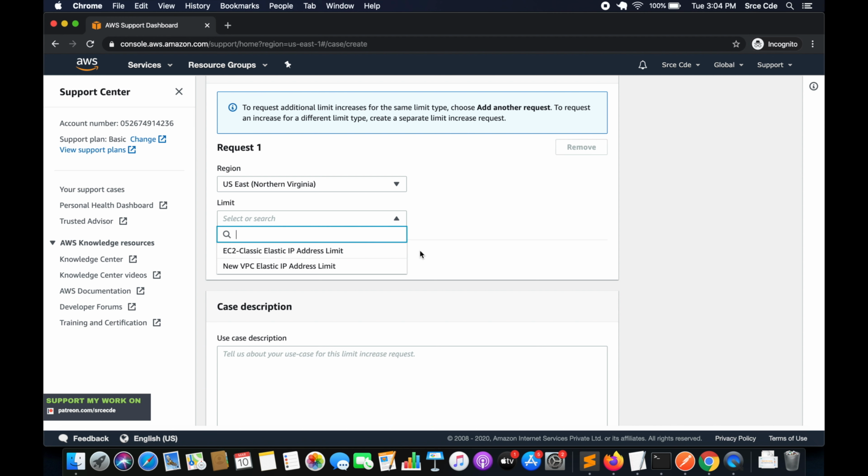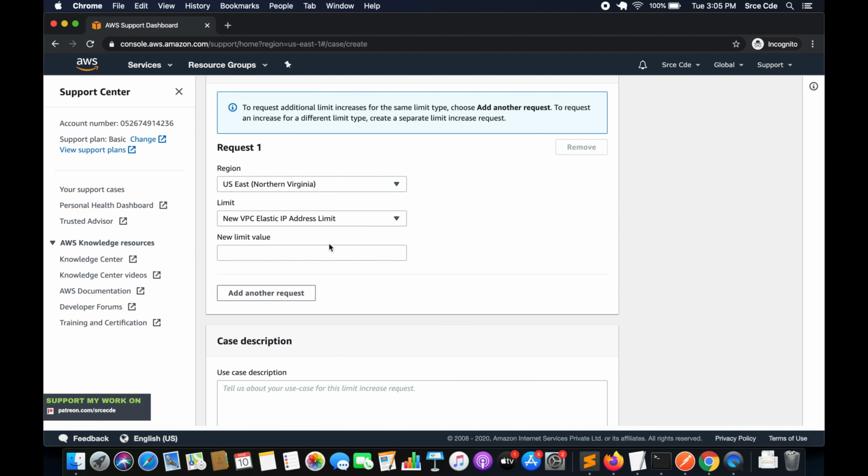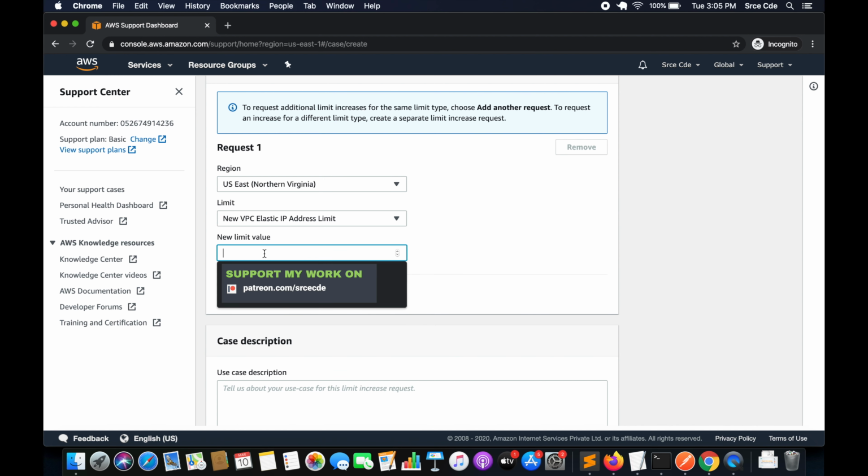With EC2 Classic, the instances run in a single flat network, and with Amazon VPC, the instances run in a virtual private cloud, that is, a VPC that is logically isolated to our AWS account. If you created your AWS account after 2013-12-04, then it does not support EC2 Classic. And I believe EC2 Classic will fade out soon. So go with the new VPC elastic IP address limit, and within new limit value, mention the number.